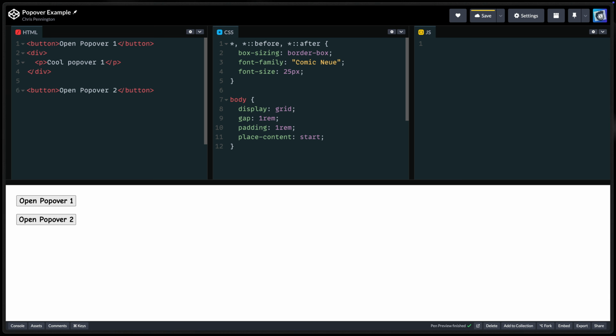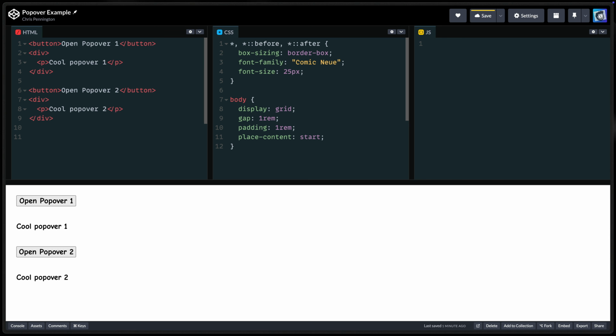So let's have a div here that says Cool Popover 1, and down here we'll have a div that says Cool Popover 2. Now, obviously these are not popovers yet, they're just buttons and divs. So how do we make these popovers? Well, you can do this with HTML attributes, and there's three you need to know about.